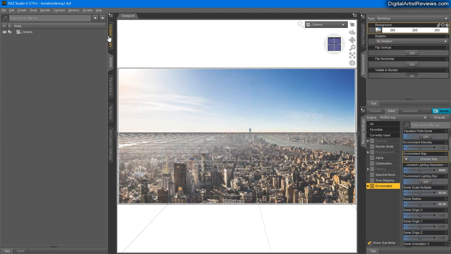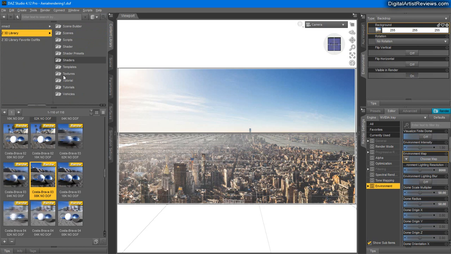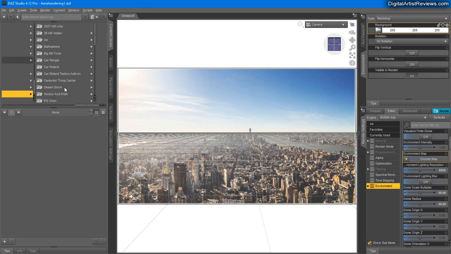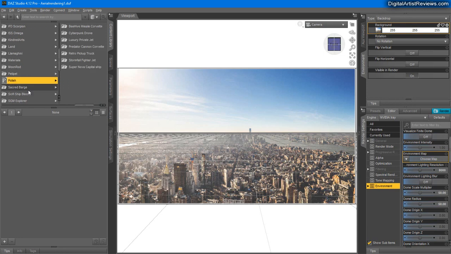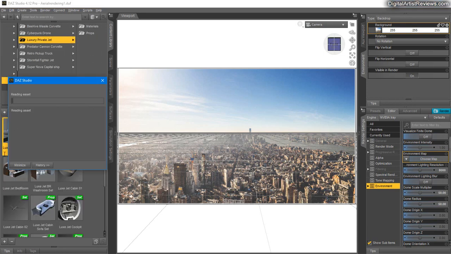So what I'm going to do is throw in an airplane, and so I'm going to go all the way down, vehicles, and we got here polish luxury private jet. I add that.